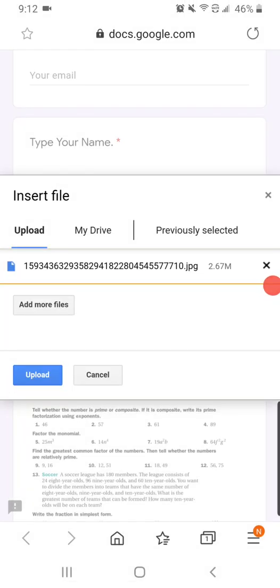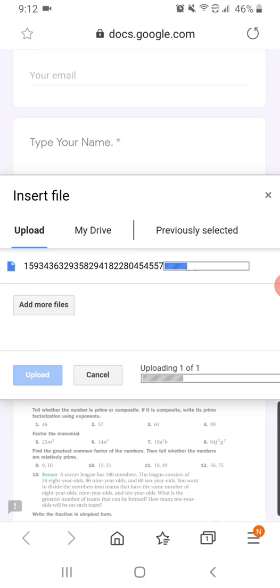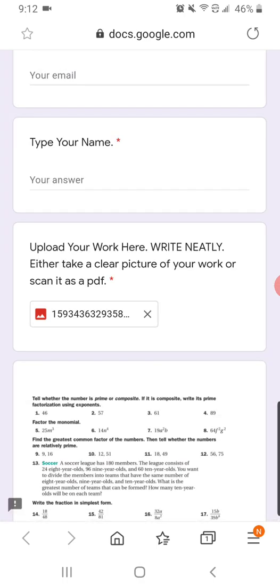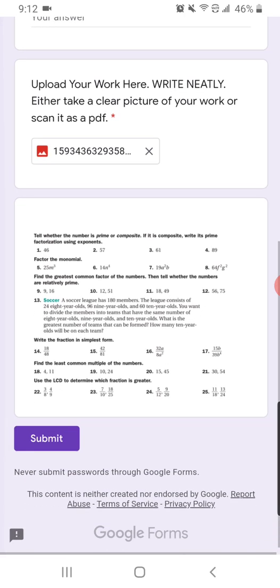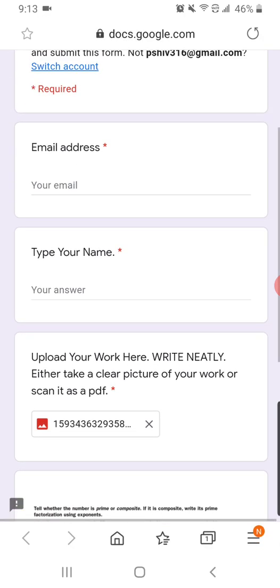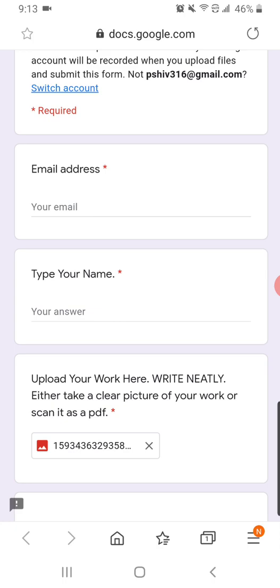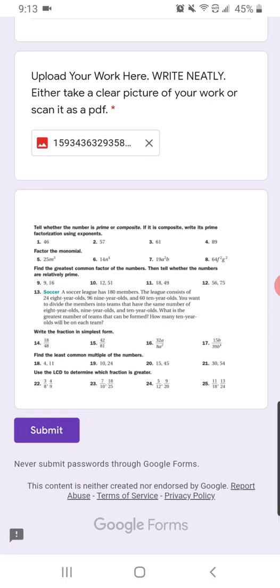Once you press OK on your camera, you're going to click upload. And once that's done, you're ready to go. It's already uploaded, and then you can hit submit. Once you put your email address in and type your name, it'll let you submit.